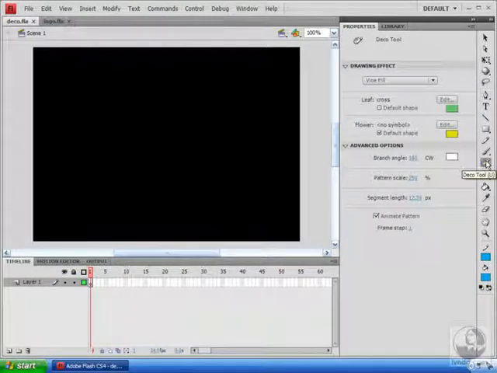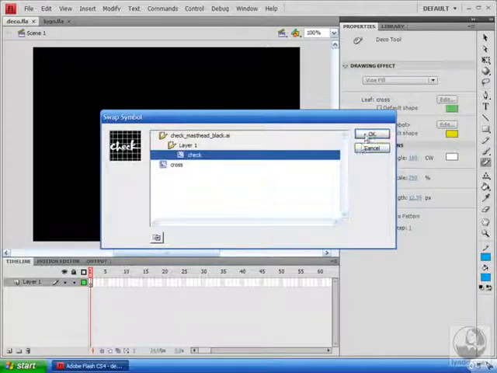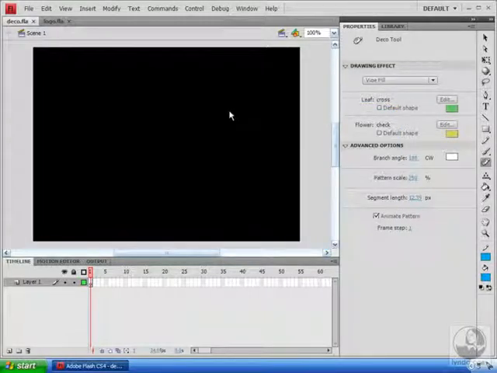The Deco tool allows you to draw patterns using a couple of different techniques. I'm going to explore the vine fill. What's nice about this is you can use the default artwork, or you can substitute your own, which is what most of you will probably do. So you can just click into the Properties Inspector and choose any symbol that you have in your library to use for your Deco tool.